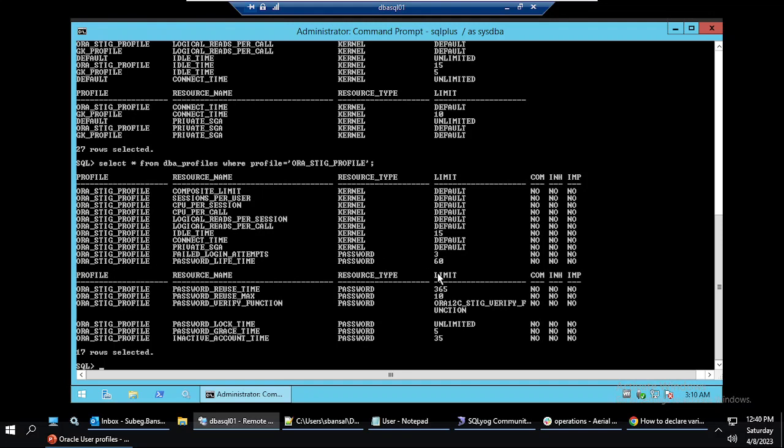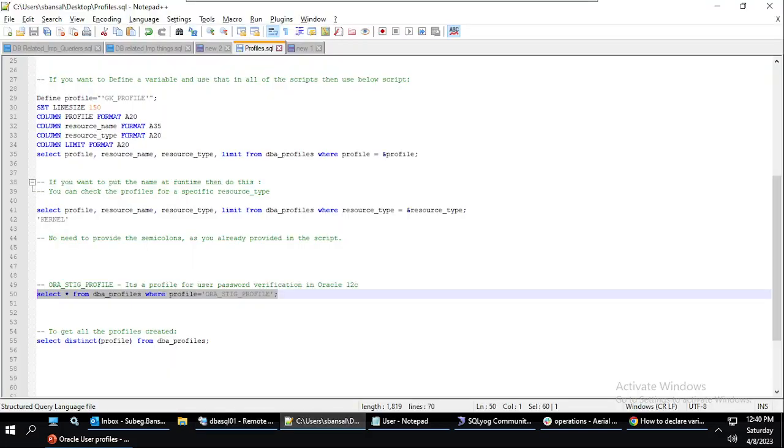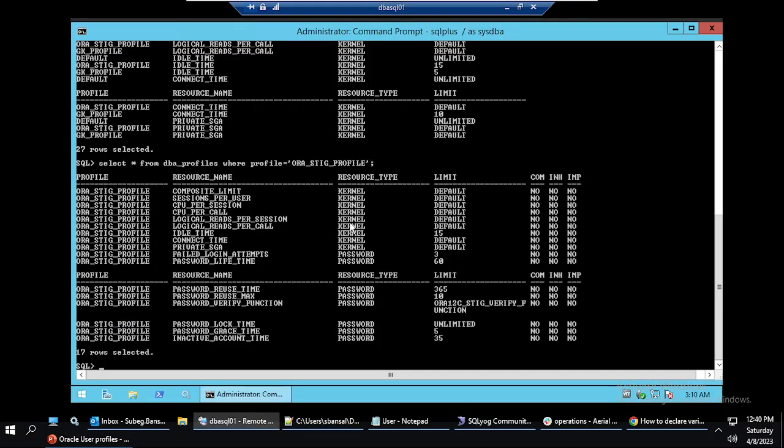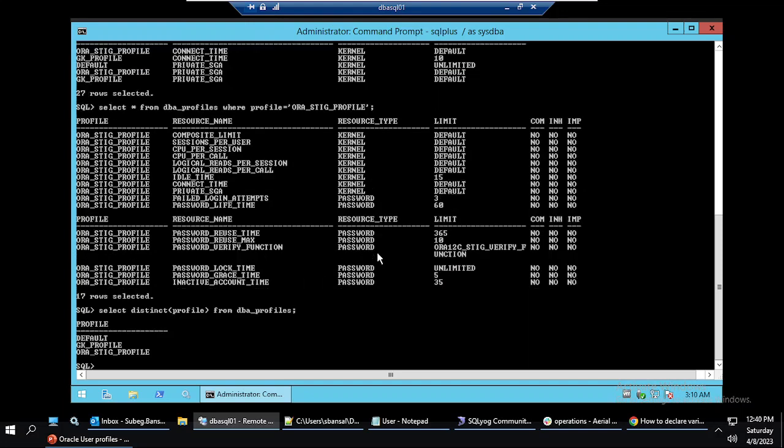If you want to see how many different profiles there are, there are two profiles right now, but as we have created one more, there are three. By default, when you install Oracle, there are two profiles. One is the DEFAULT profile, one is the ORA_STIG_PROFILE. This is for Oracle functions. The GK profile we have created. So in this ORA_STIG verify function, we can use this function and assign that to our profile while using password management. We can assign this as well, so that our password will be using the parameters assigned by Oracle.